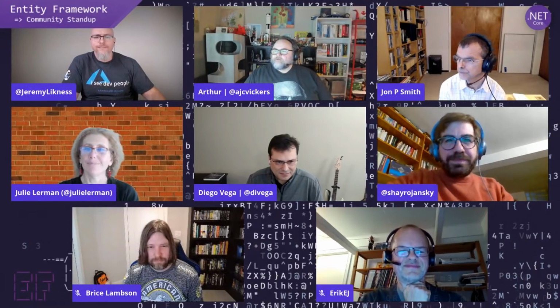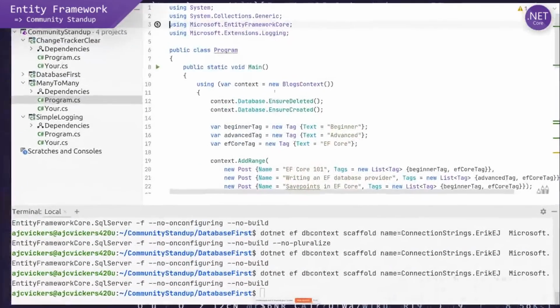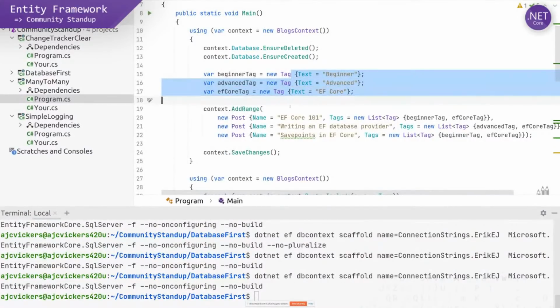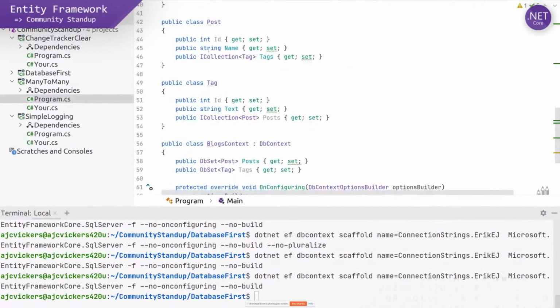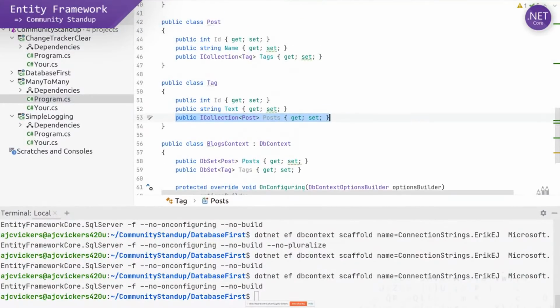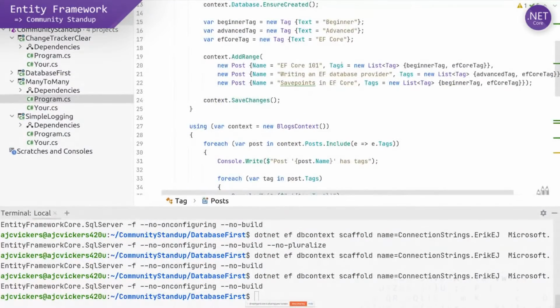So let's switch and just show the simple example of many-to-many. So here again, I have just set up something with blogs, tags and posts. I have a model here with posts and tags. And all you need to do to make this a many-to-many in EF Core 5 is put a collection on posts that points to tags and a collection on tag that points to posts. And that's it. There's no additional configuration in OnModelCreating or anything like that. And then I can add to them in just the normal way I would. So I can create a new post and I can just put different tags on each post.